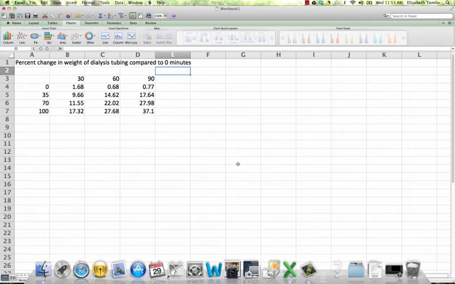Okay, so to create a graph in Excel that has several lines on it, like you're going to do for your molasses experiment, you need to put your data in a table. And the easiest way to do it is to put it in a table in the same order that it's on your data sheet. So we have the time across the top, 30, 60, 90 minutes, and then we have the concentrations of molasses in the first column, 0, 35, 70, and 100%.